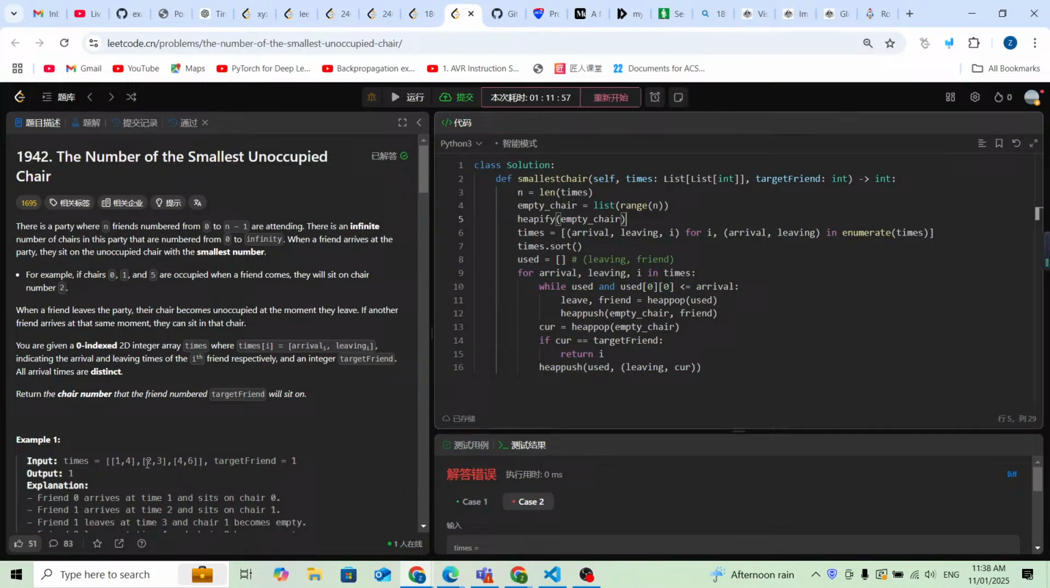And this I, actually it is just a friend number. Let's call it the target. Each of the friends is going to have a friend number, so let's call it the friend number. And this used is also for the friend number. We're going to use the used array and then look through the times. So while used is less than or equal to the arrival, we're going to prepare a leave time, and with the friend number, we're going to pop it out from the used array and then push it to the empty chair array for this friend.